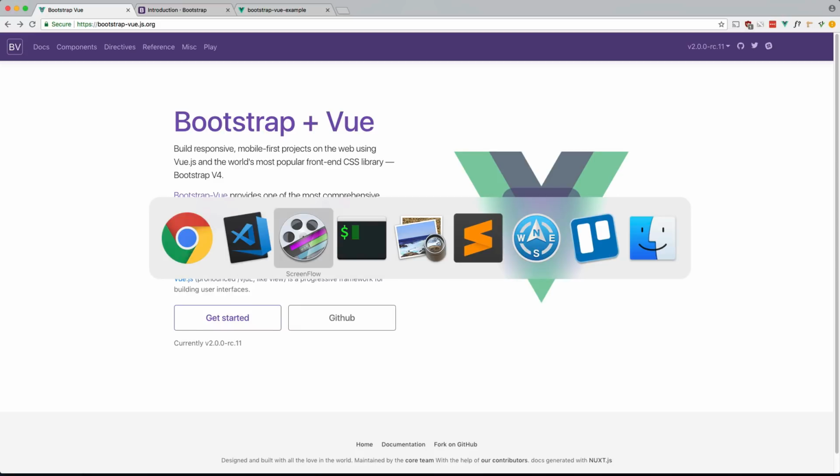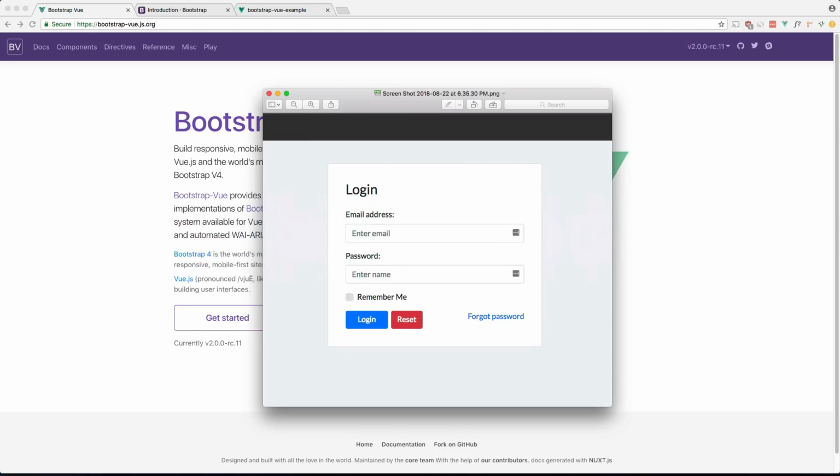After we take a look at some of the components, we'll build out a little login component, which I have a screenshot of here. So here's what I came up with, and we'll be building this from scratch after we take a look at some of the components. So let's go ahead and get started.